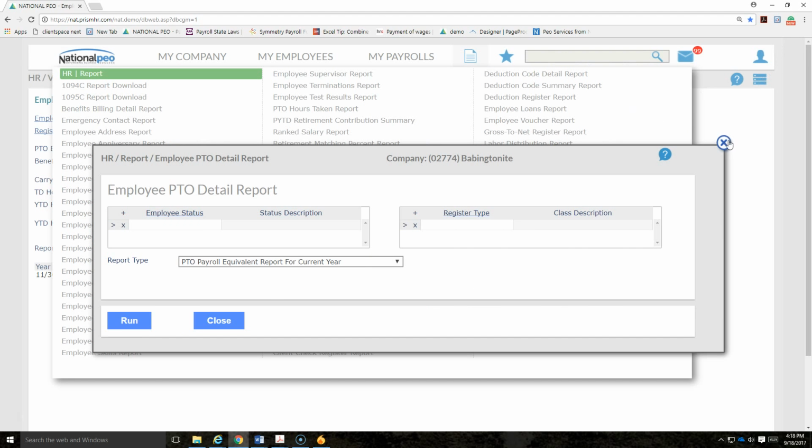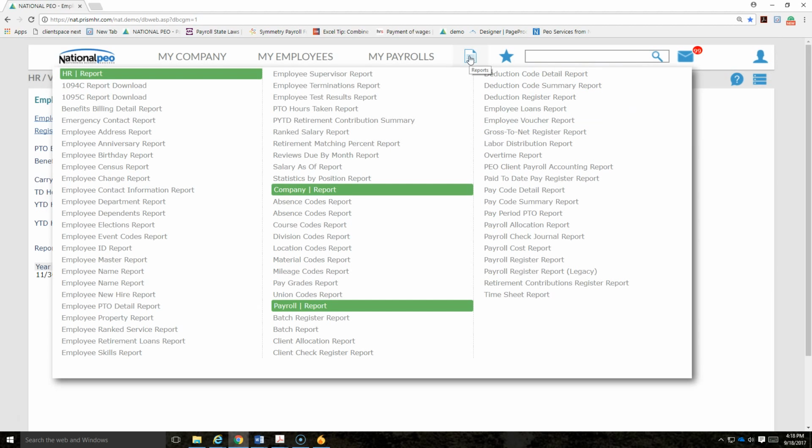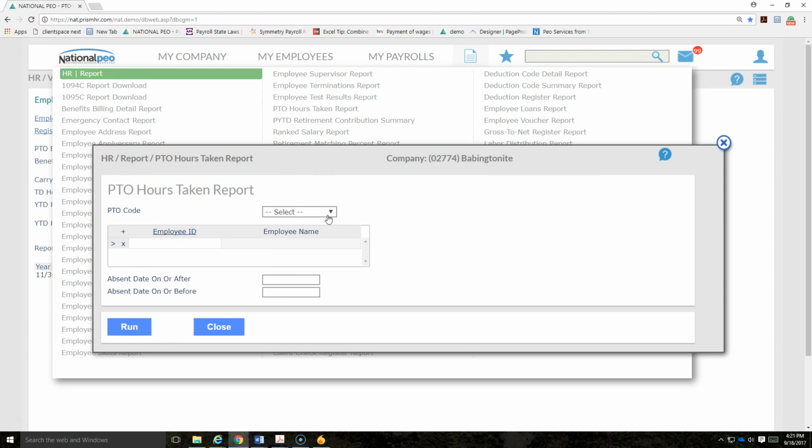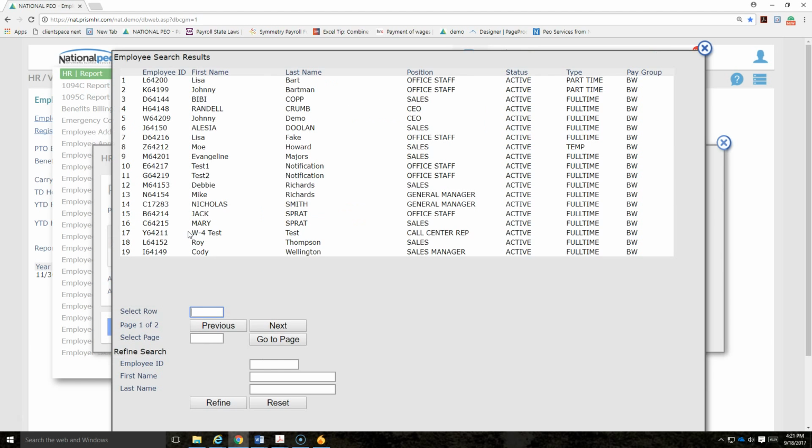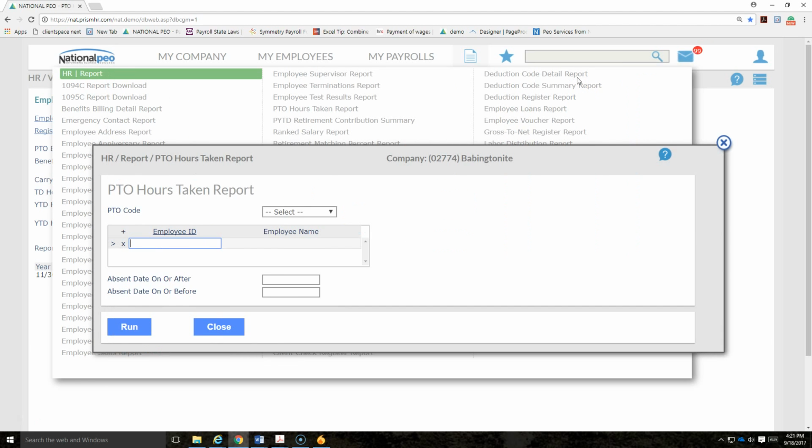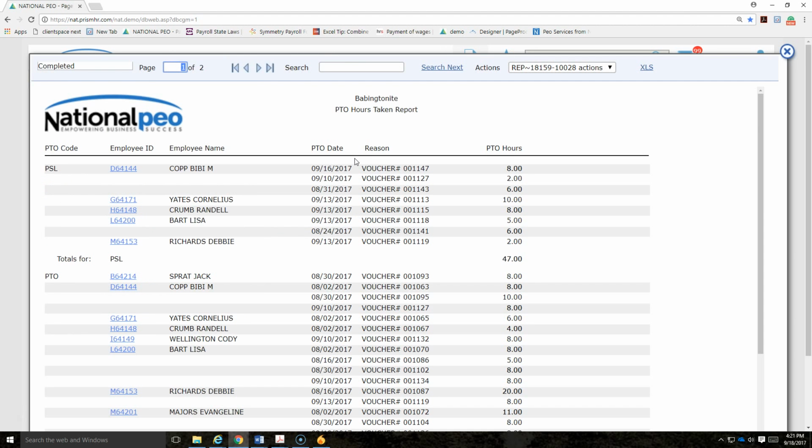The PTO hours taken report is also available under HR report. Managers can select a specific PTO code from the dropdown, or if they want to limit the report to a specific employee or set of employees, they can choose them by clicking on the Employee ID link. They can also choose a set amount of dates or leave it blank to go for an overall total. In this specific report, you're able to see the voucher number that is allocated toward the PTO hours taken.